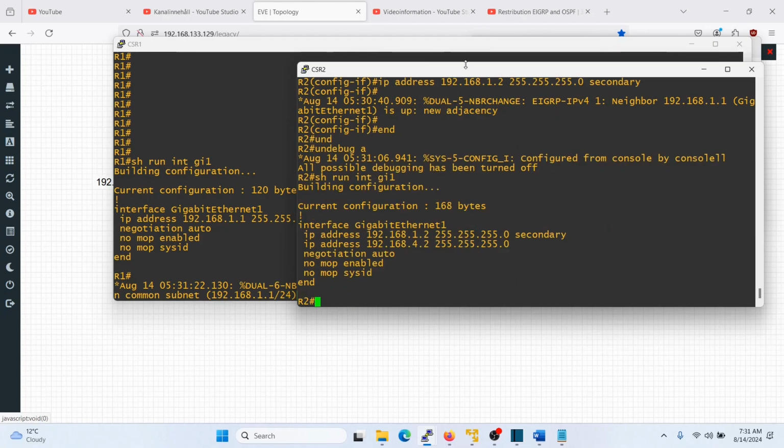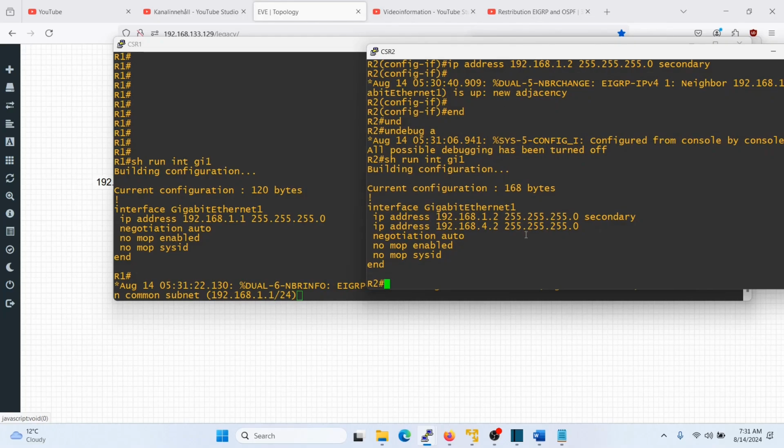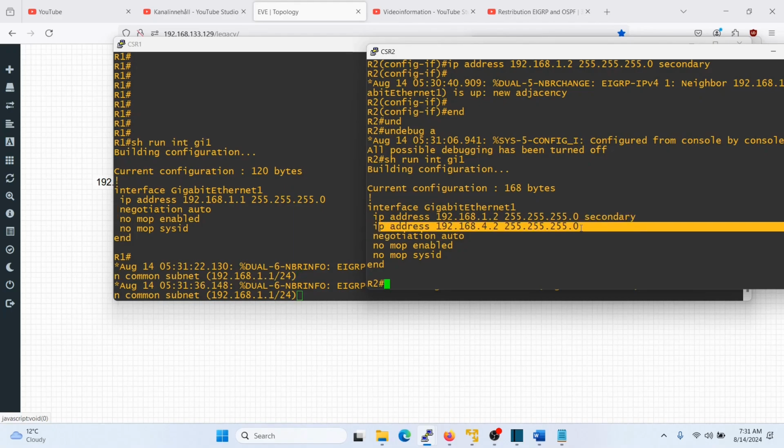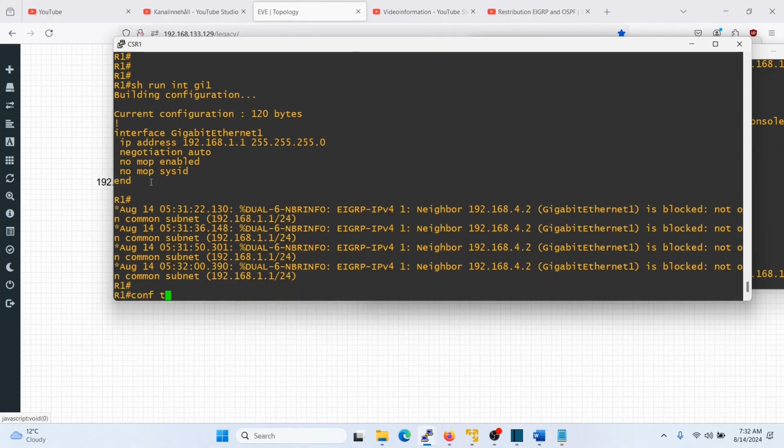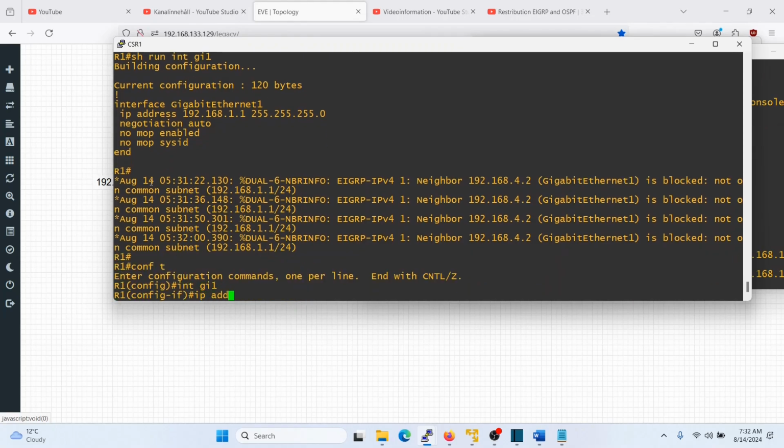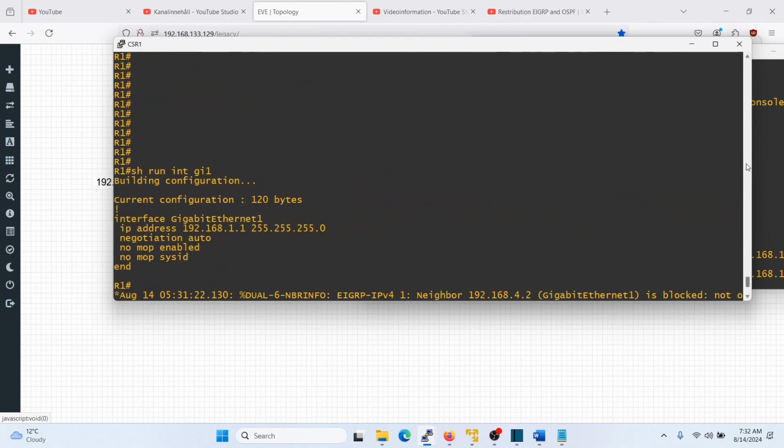As you can see here, it's still forming neighborship, even though this one is the secondary and this one is the primary. So EIGRP does not care if it's secondary or primary, so long as it exists on the interface. Now we have it complain on this one here, so we will add it on that side too, and then it should stop complaining.